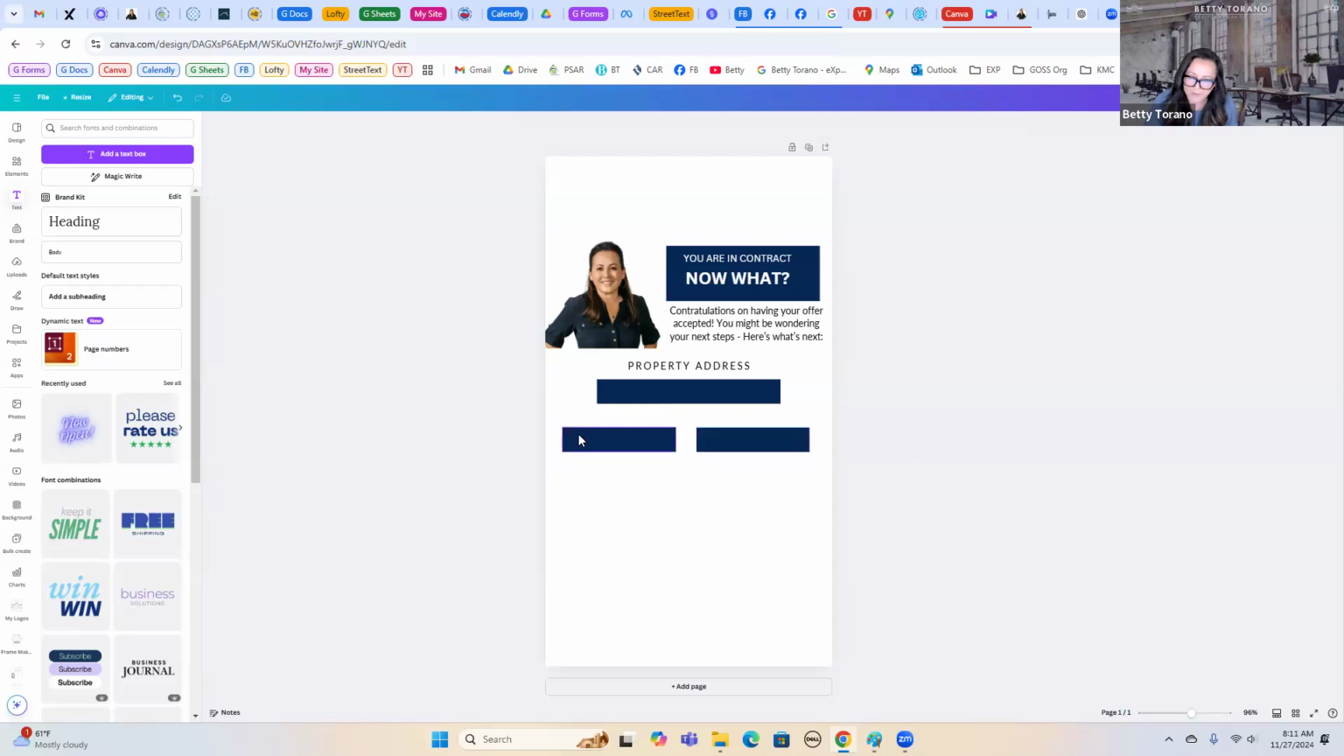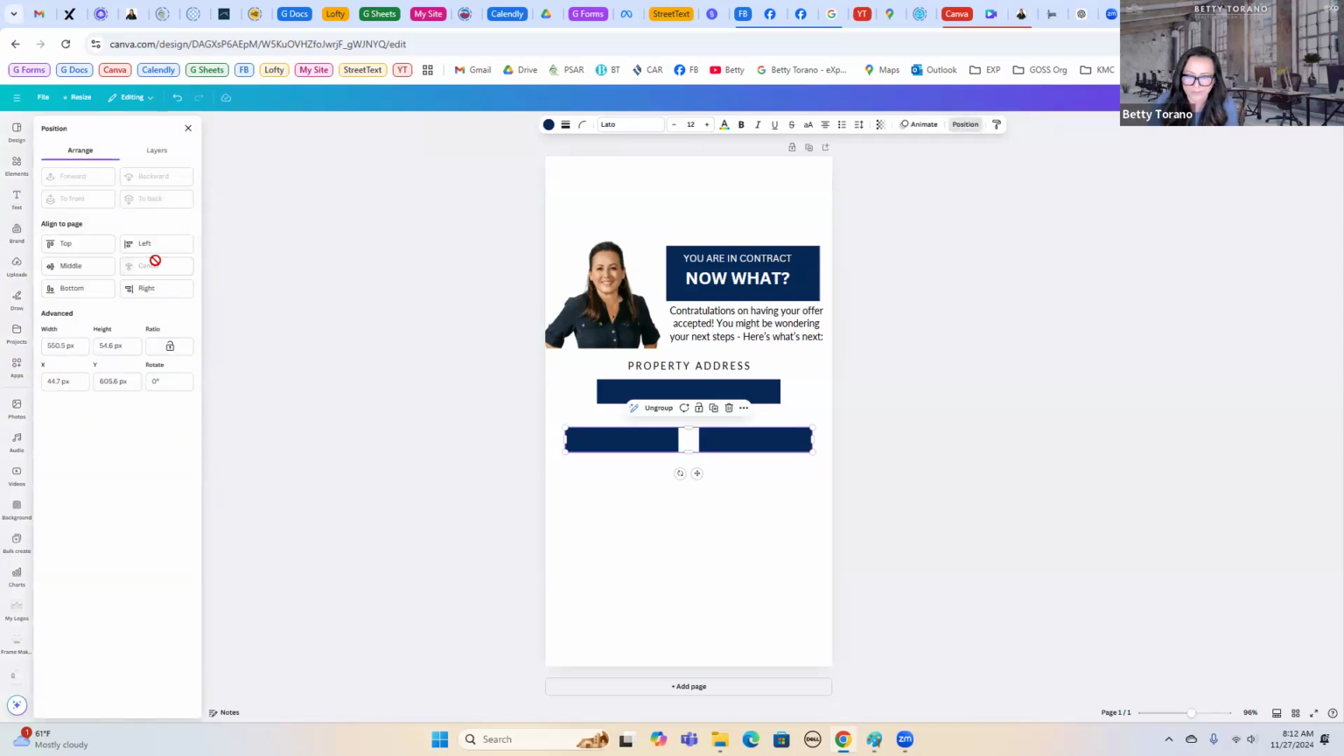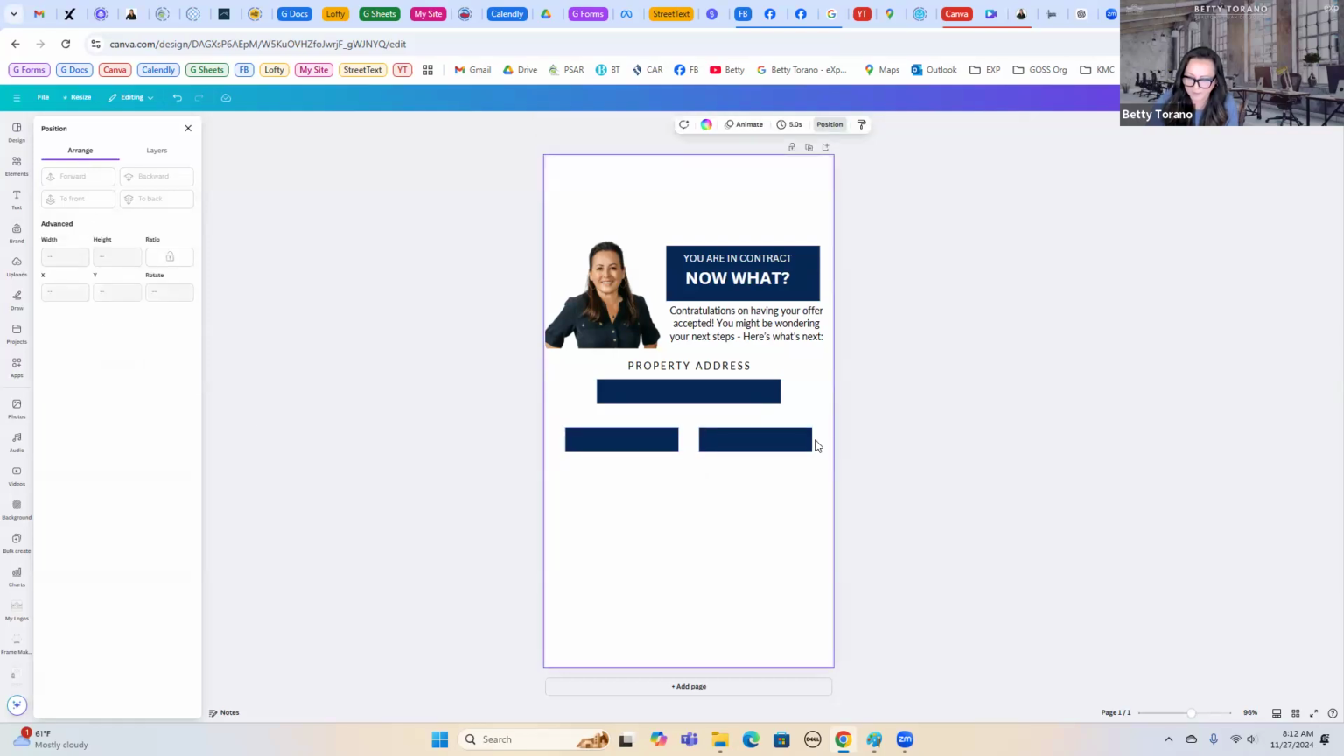So this is how you do it. Sometimes I like those two elements centered. So what I do is I click on this, then I hold shift, then I click on the next one, then I group them, so they're one element now. Then I go to position and put it center, and it centers it for you. That's a nice way to keep things all lined up.